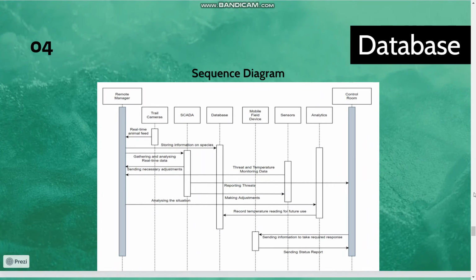For example, the data from the sensors and trail cameras are sent to the remote manager, who then divides the data into respective segments and sends them to SCADA, database, and analytics to perform the necessary actions, and they then communicate with the control room, which then contacts the mobile field devices to take the required actions.